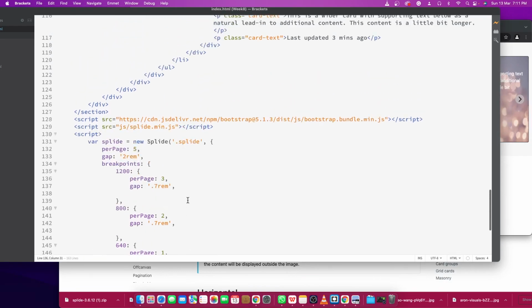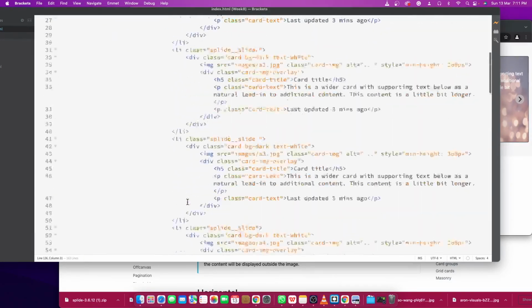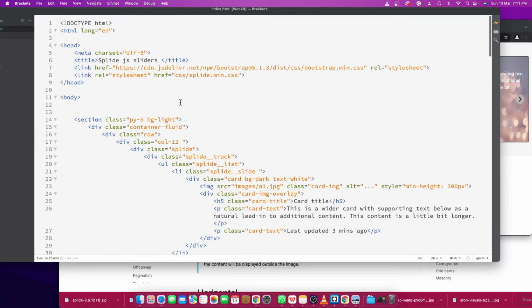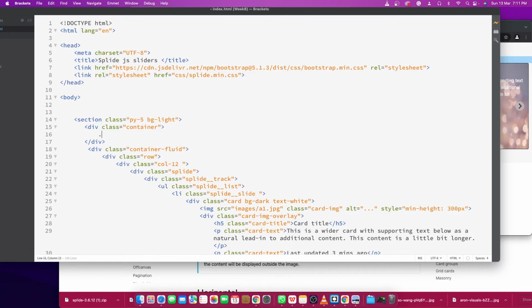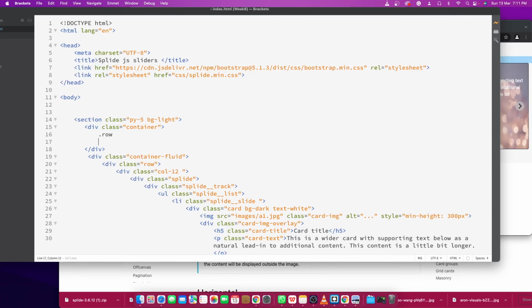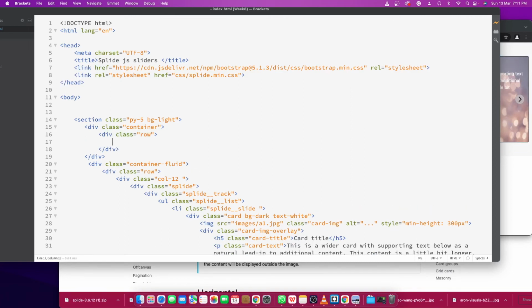So let's put in a little bit of headings on top. Here I have a section. Maybe I'm going to put another div here. What am I doing? Hang on. I'm going to make it easier for me to write. Dot container, and after that I'm going to put a dot row, and dot col-12.